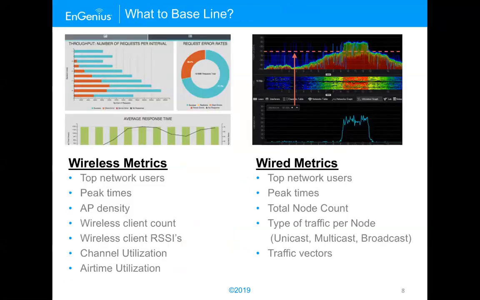Network baselining: we have two ones to go, wired and wireless. Basically, wireless is a portal to the wired network, so you need to make sure you baseline both of those aspects.